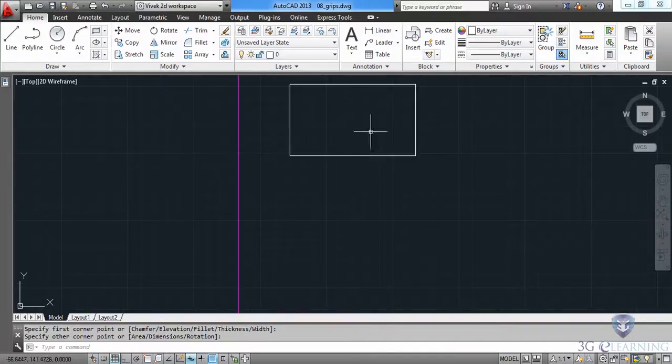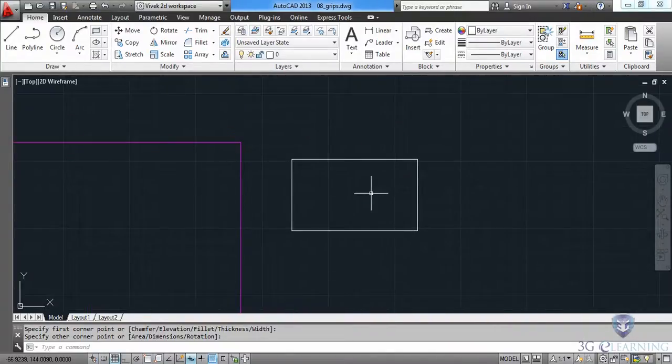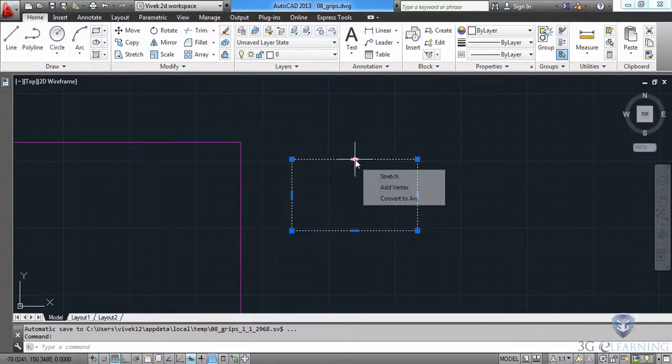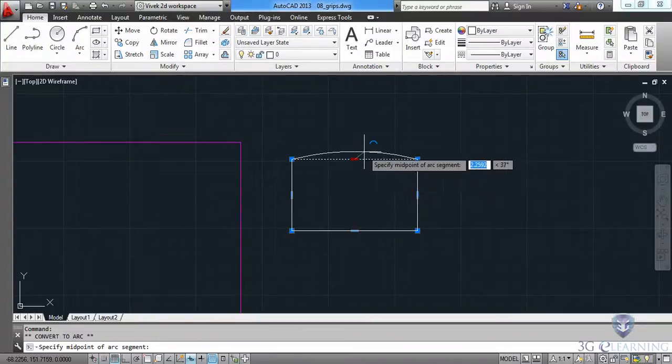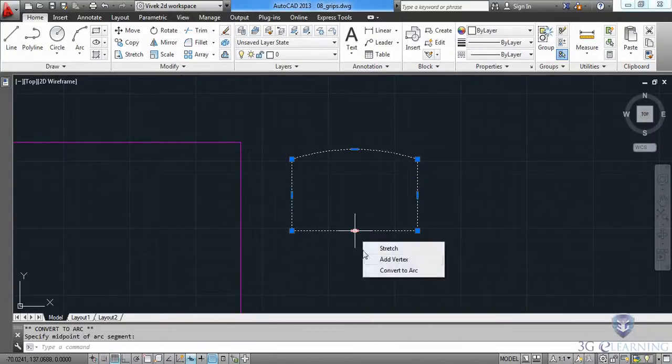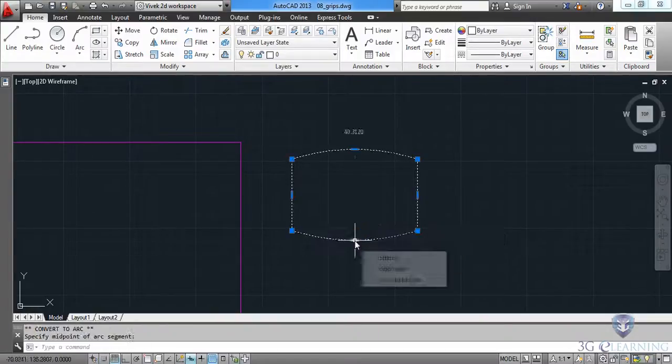Let's zoom in. Now this pillow's got some significantly hard edges. I'd like to round these off a little bit. To do that, I'll select the rectangle and I'll hover over the grip at the top middle and I'll choose Convert to Arc and I'll pull this up a little bit. I'll do the same thing with the grip on the bottom. Now that I have one pillow finished, I'll use the grips to create a mirrored copy.